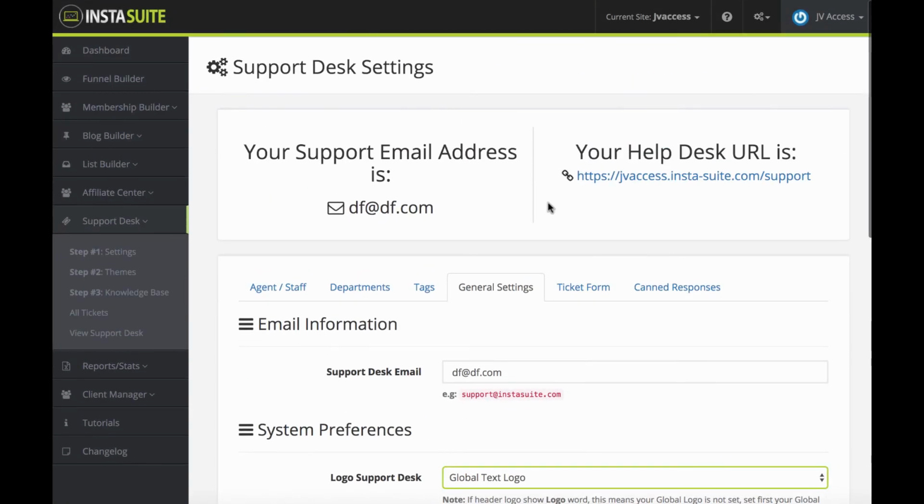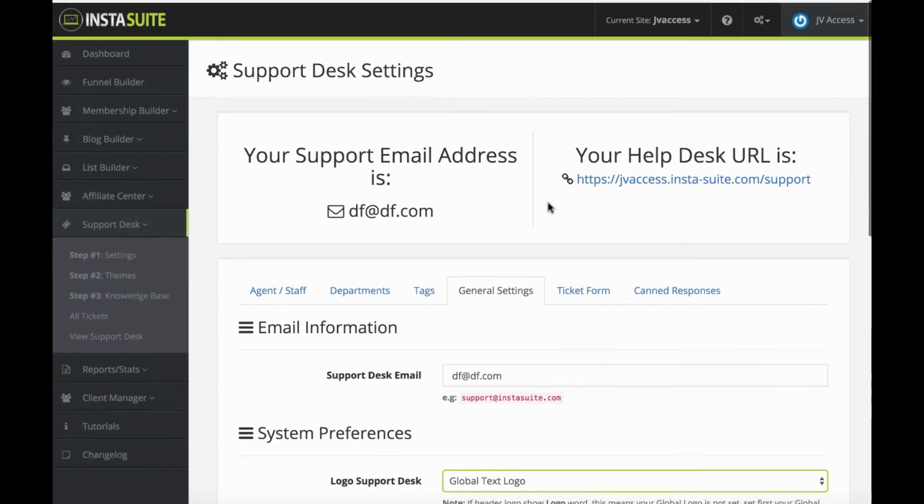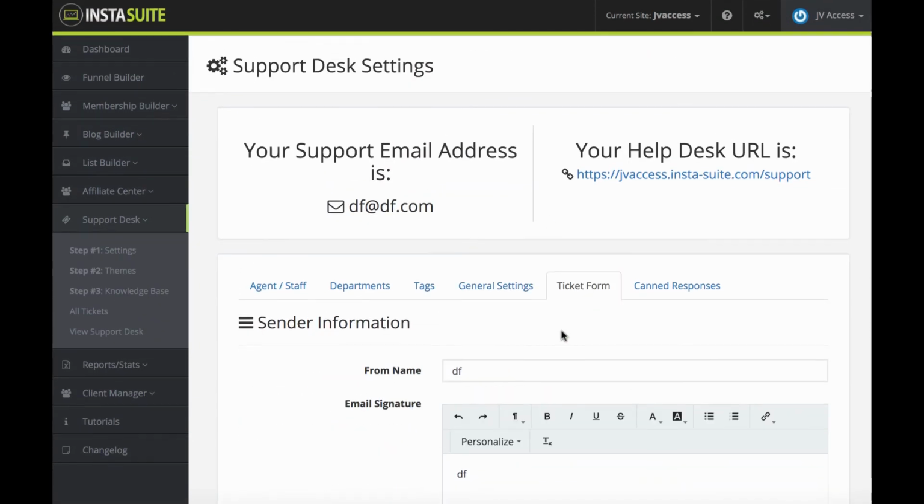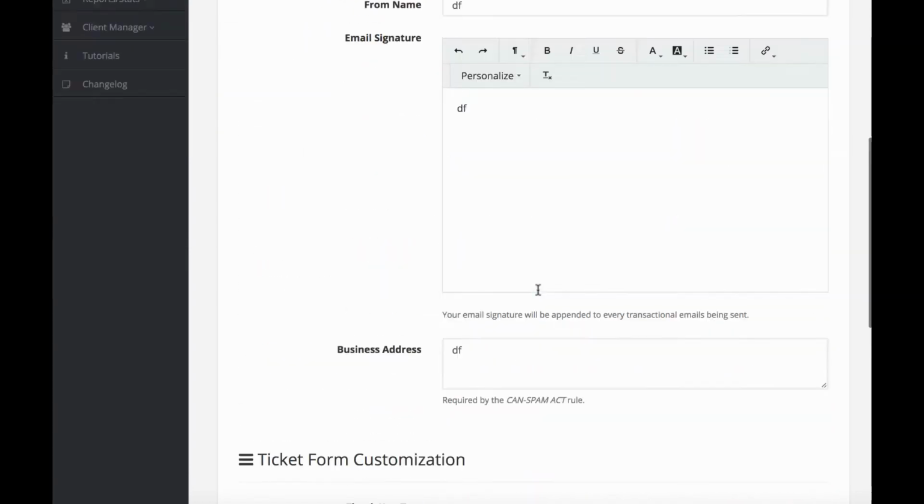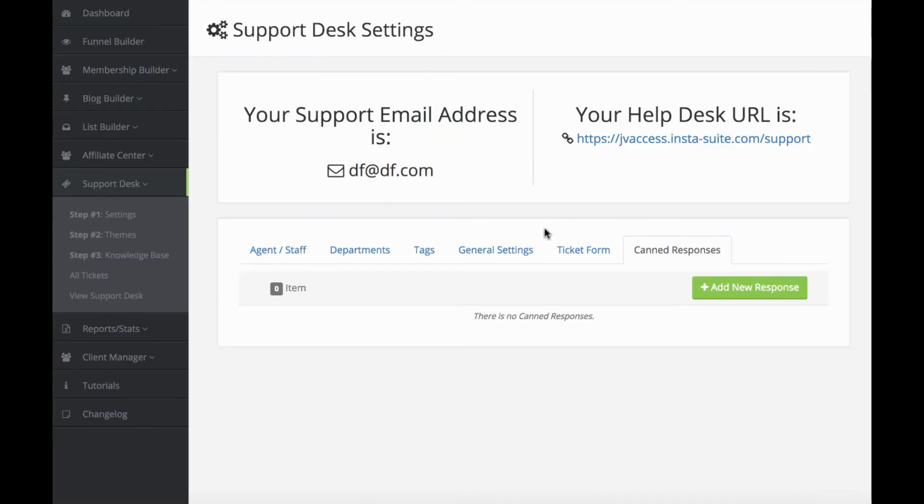There's a bunch of additional features. We don't have time to go into every single thing because there's so much in this software. Here's the sender information whenever they fill out the ticket, and then they even have this, which is pretty cool. You can add canned responses, so you don't have to write out every single reply from scratch. You can just quickly add a canned response and send it, so your team can save time.